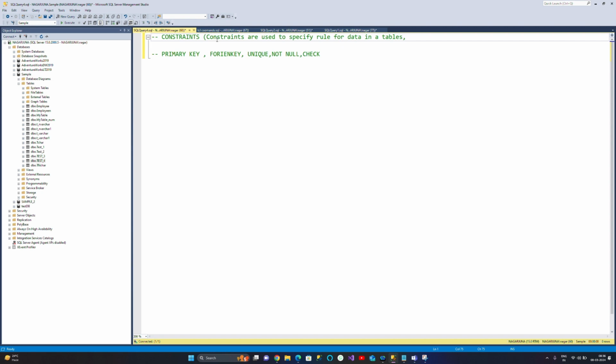You can define the constraint while creating tables. Once I create a table, is it possible to alter it or add constraints to the table? Yes, it's possible, by altering the table. We have primary key, foreign key, unique, not null, and check. One by one we will discuss.